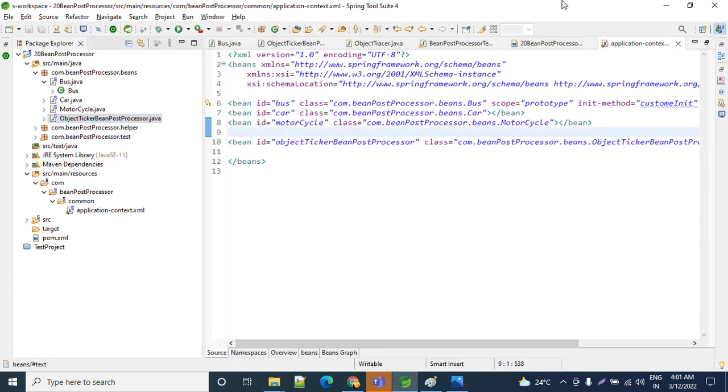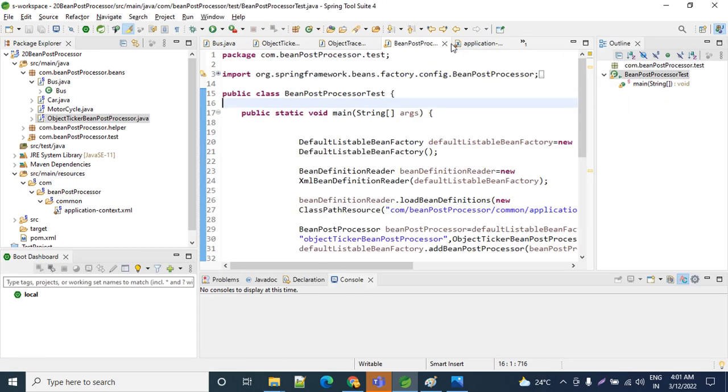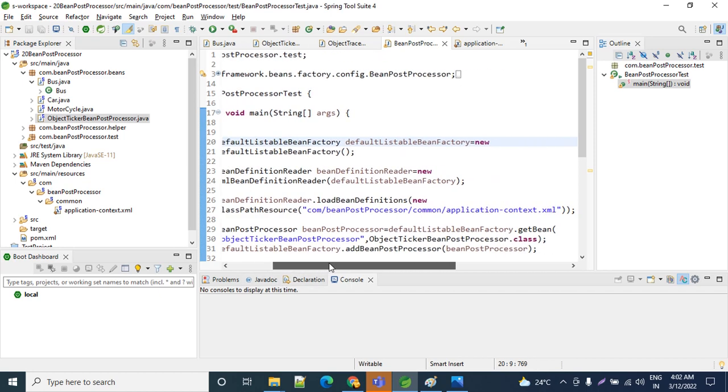Okay, then I'll execute this program. I'm having one test class as well. I am also having one more helper, that is the count helper, which I will explain once this program is completed, how the program execution works.